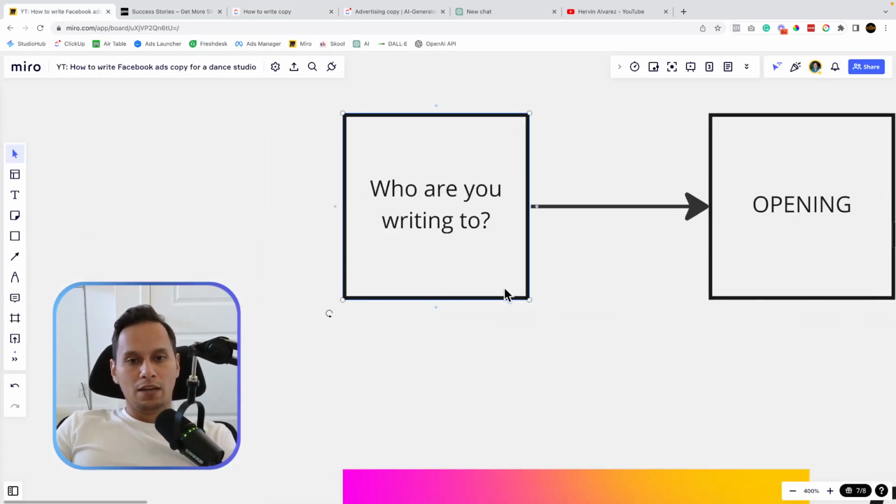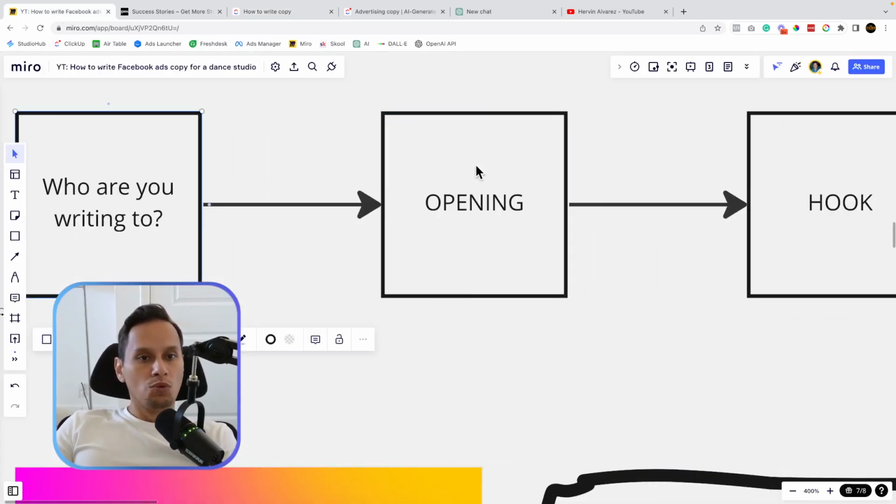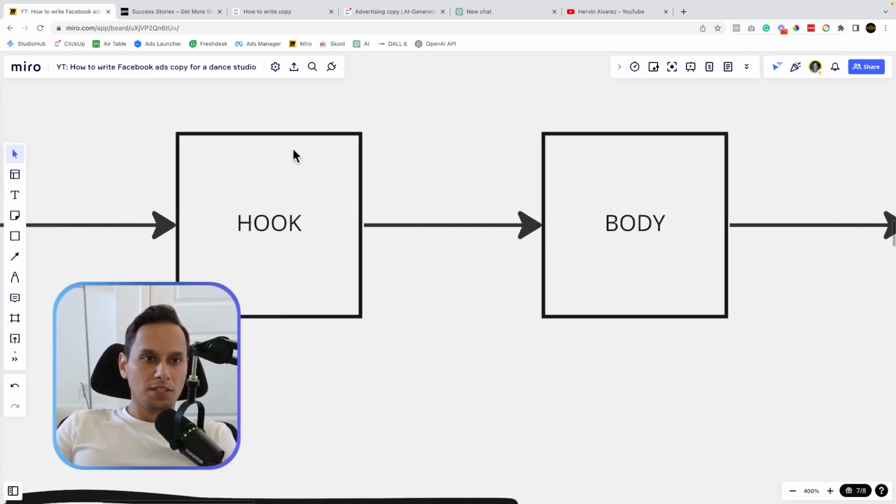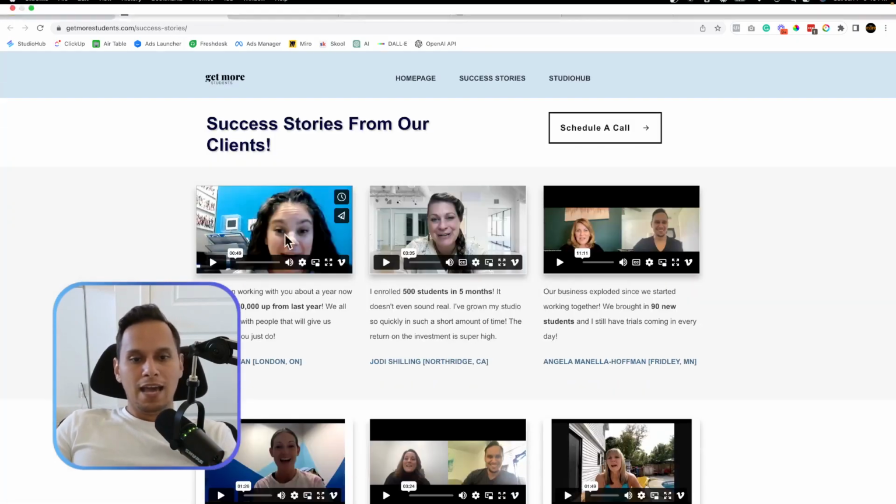So again, who are you writing to? The opening. So just, hey, area name, parents, right? So if you're in New York, hey, New York parents. If you're in California, hey, LA parents. Then you want to write the hook, something to catch your attention, then the body.